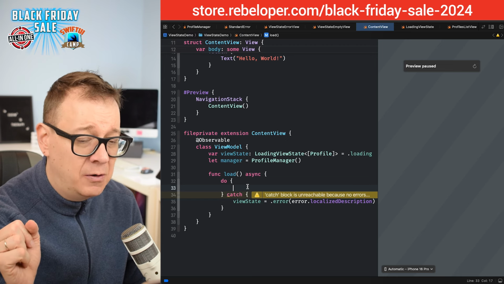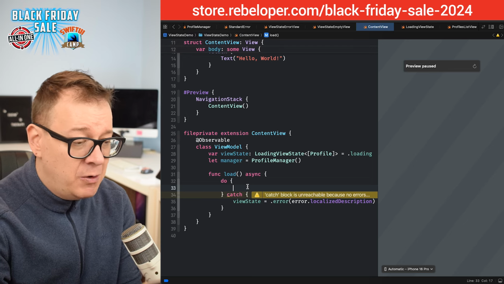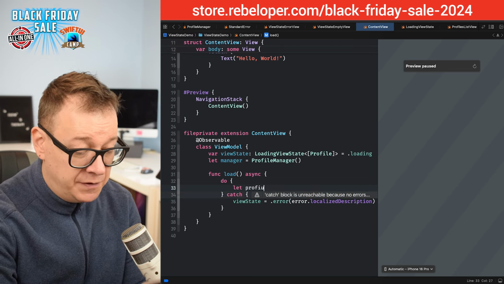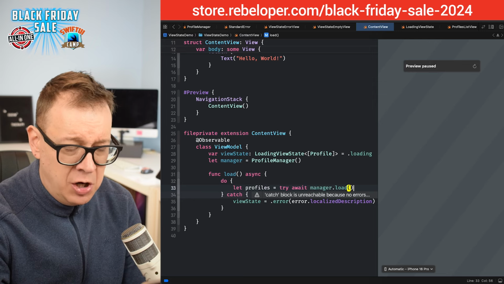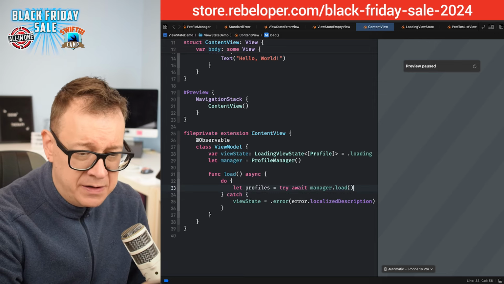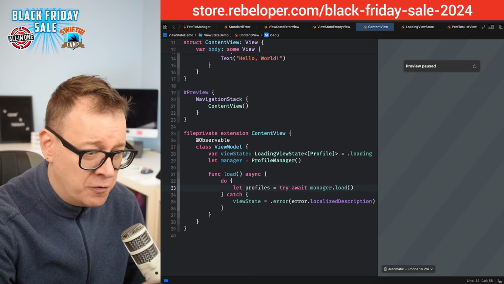We'll see how we handle that on the view in just a second. So what do we want to do? Well, we want to fetch some profiles. Let profiles equals try await manager load. That's just the easiest way of doing it. In this case, we are just actually going to load some valid profiles.